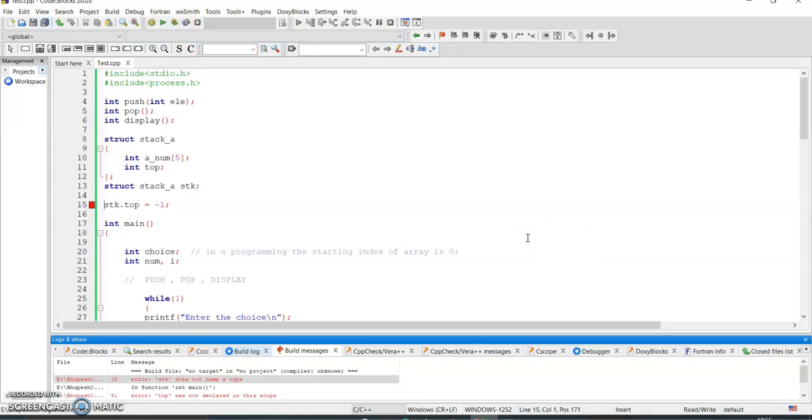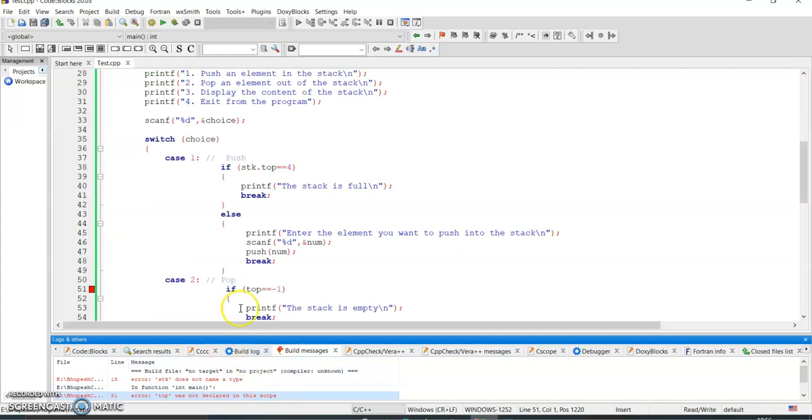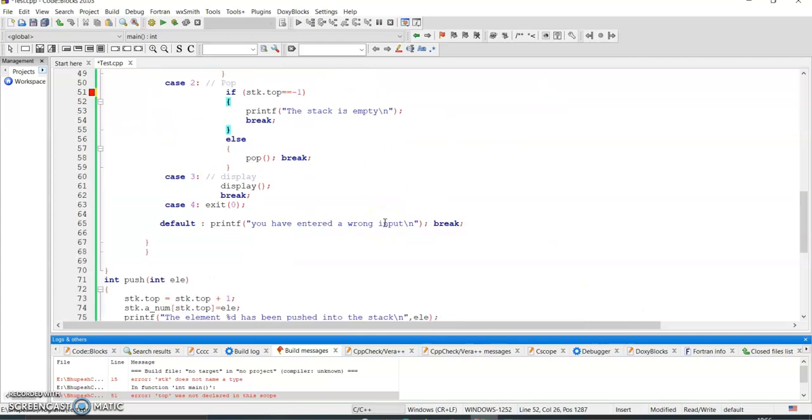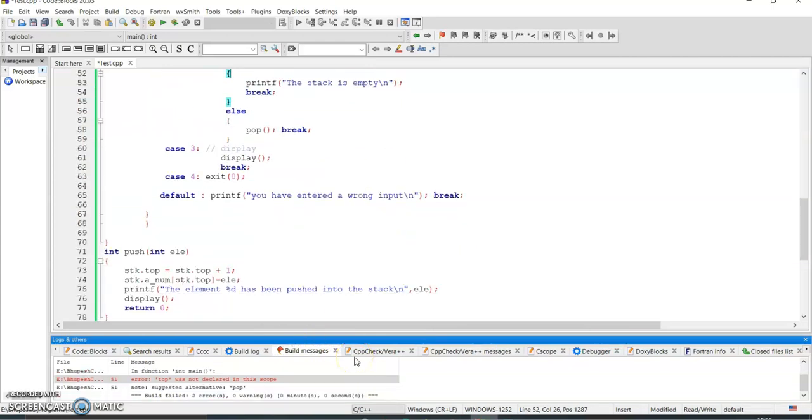Doesn't have a type name. So why is it giving me an error? Okay, top was not declared. This would be stk dot top. No problem on that. Any other error?